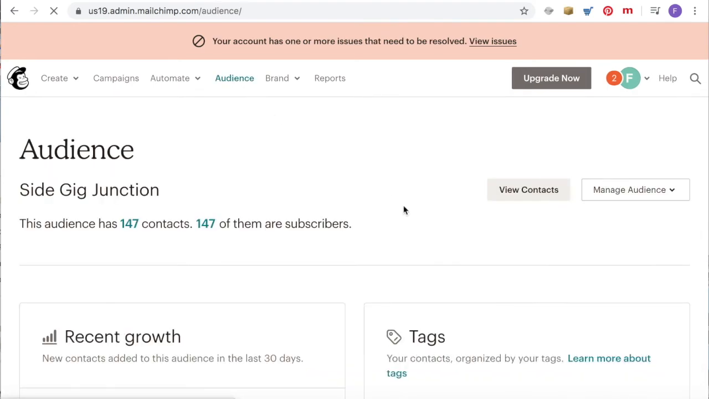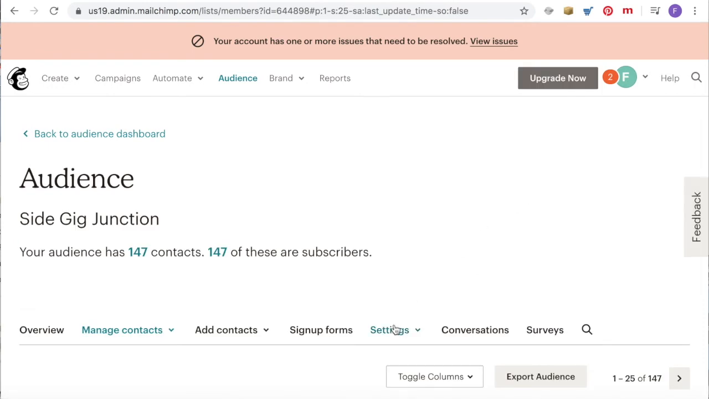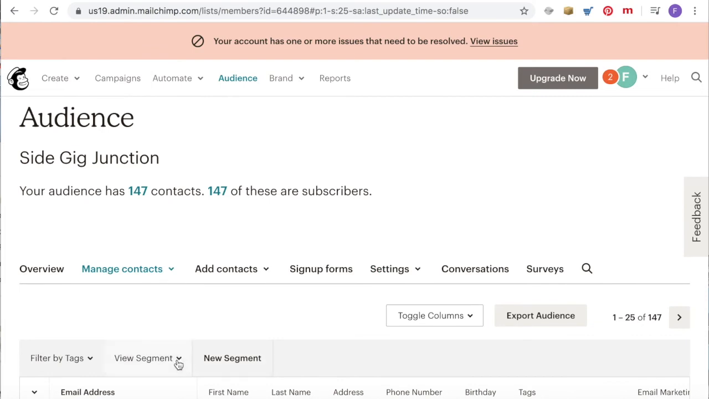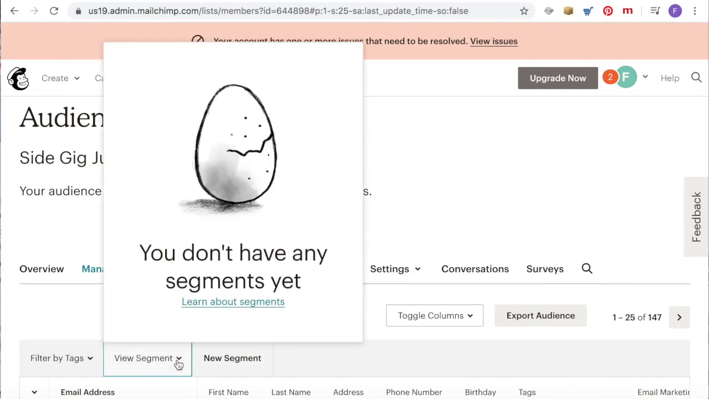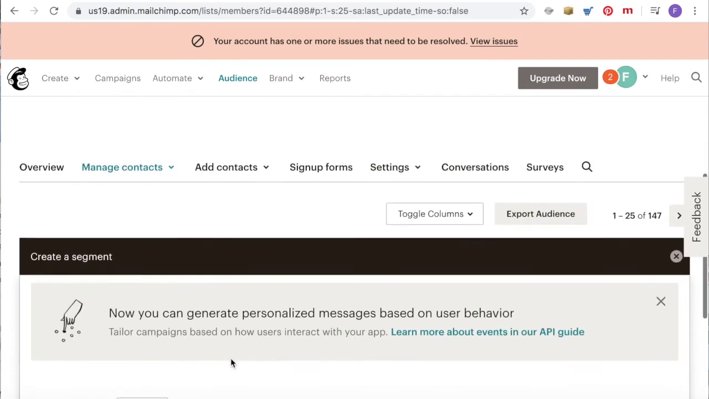So first of all, we go up to Audience, and then we click on Contacts, or View Contacts should I say. That will take us to the audience page, so that if we scroll down, we can actually have a look at the segments that we have already. Now, I haven't created any segments, so as it says, you have no segments yet. So we click on Create a New Segment.